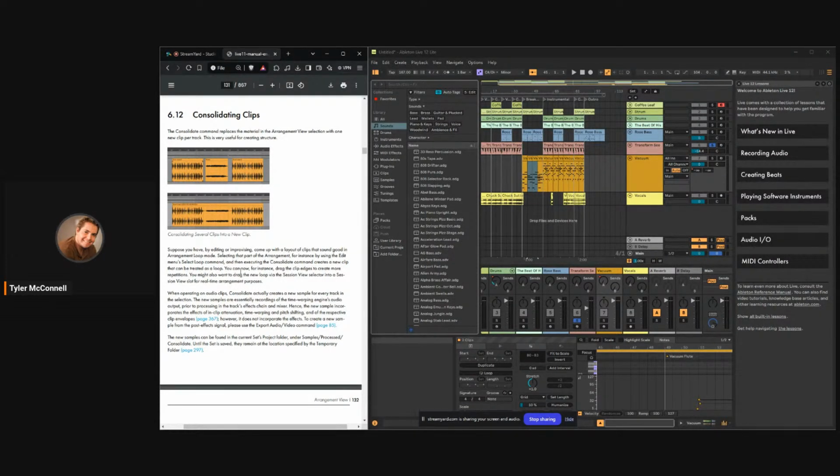Yeah, I get it. You might also want to drag the new loop via the Session View selector into a Session View slot for real-time arrangement purposes.